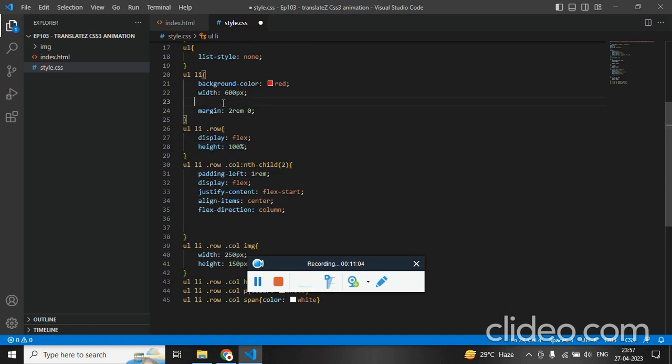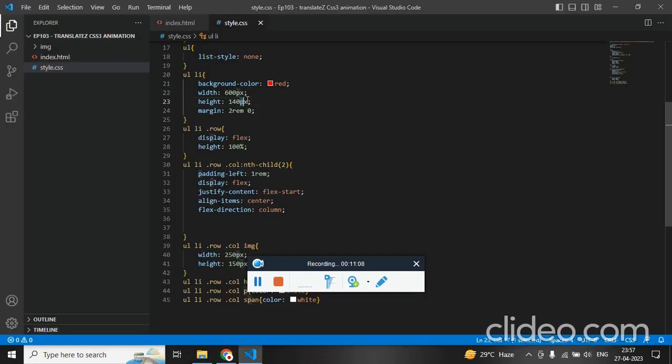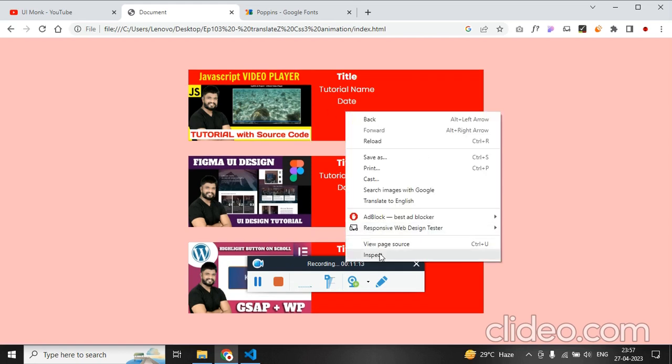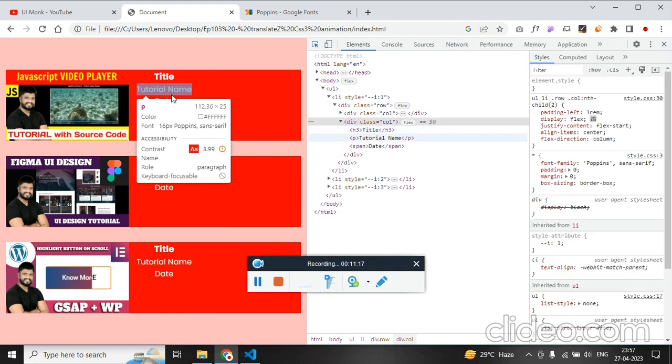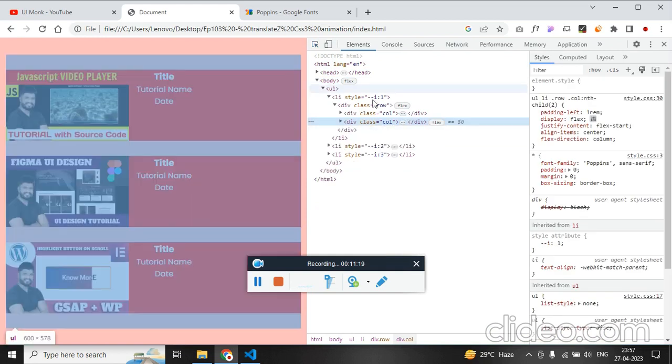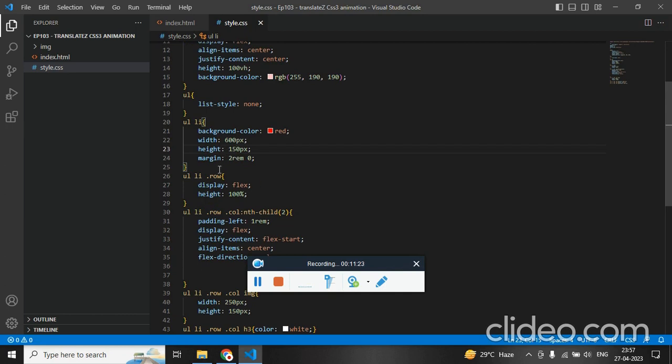Whenever you are stuck on such a value, what you can do is get into the inspect. Let's make this 150. Get into the inspect, and okay, it doesn't seem to have width, so we can give width to the column.